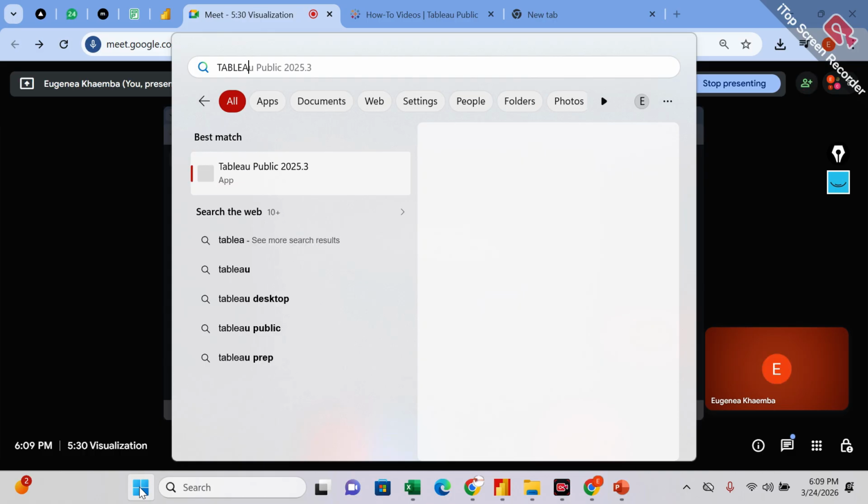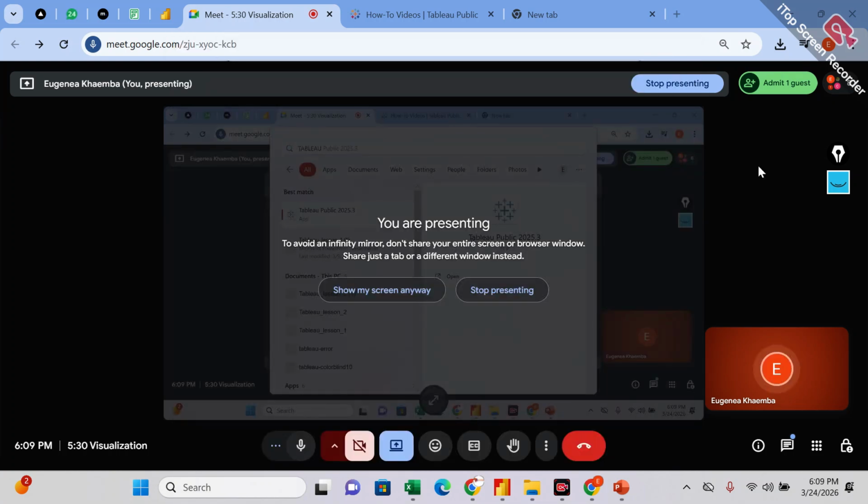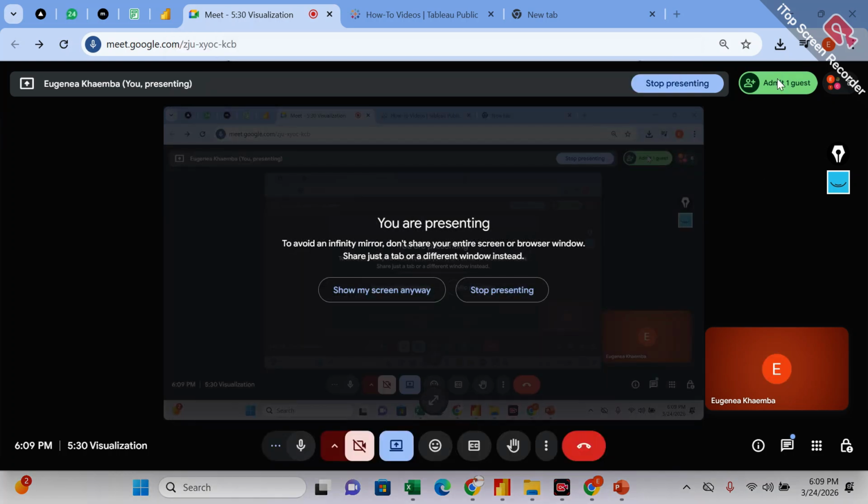So if you want to open the app, you'll just be searching for it using the start window, or if you saved it on your desktop, anywhere, you just locate it. Just search for it and you open it.